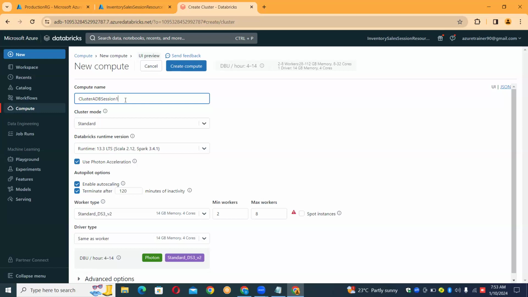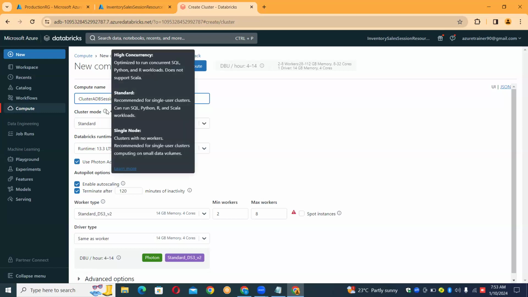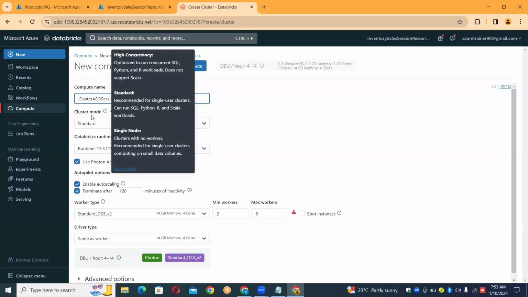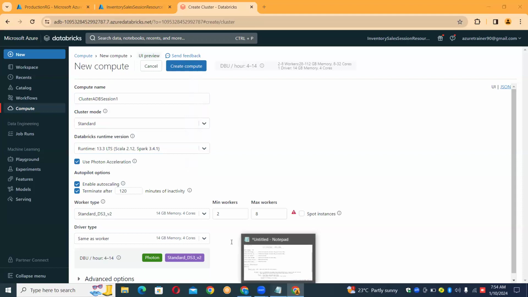And now the cluster modes. The cluster mode is a very important point, guys, and it depends upon the volume of the data you receive. If you are expecting a very high volume of data, in terabytes or petabytes, at that time you have to use the high concurrency cluster. Whenever you use the high concurrency cluster, the charges will be accordingly. High concurrency cluster means it supports a very high volume of data.